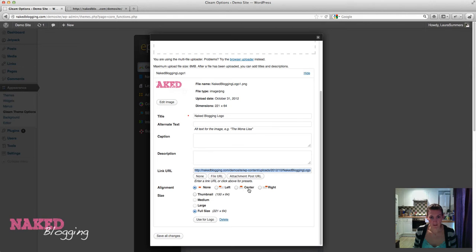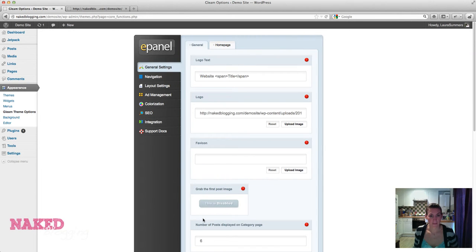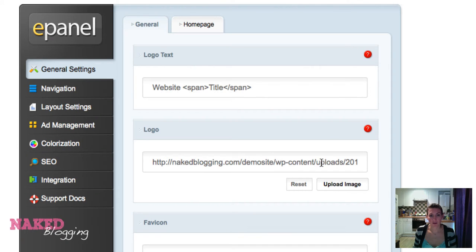I don't need to worry about any alignment because it's not going into a post, and I don't need to worry about the size because it's not going into a post as well. So I'm just going to click this button that says Use for Logo. Okay, so we can see that now in our logo box we have the URL that I was just clicking on in the new tab up there to show you where it was. It's already popped in there, so I don't need to do anything else.